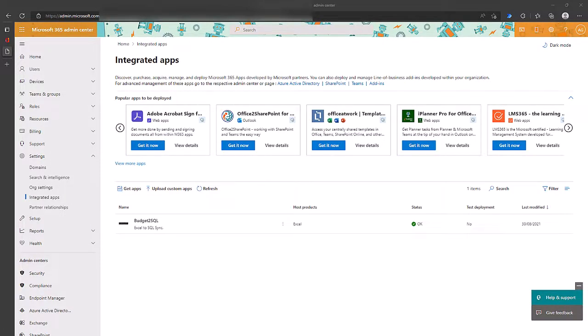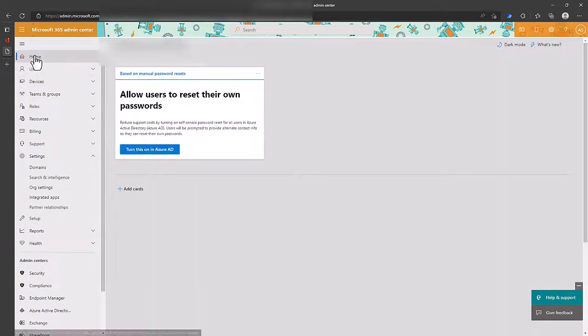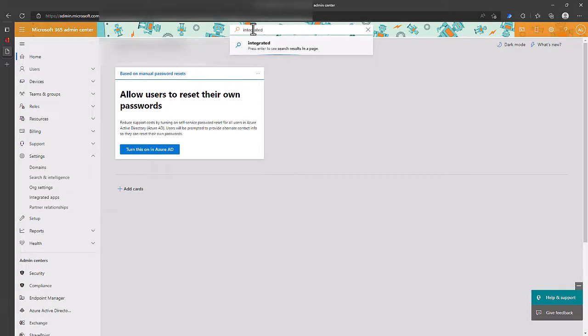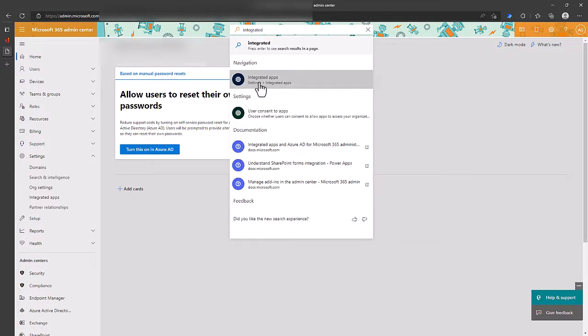Okay, I'm going to show you how to add in a Microsoft Excel, Microsoft Office add-in. And to do that, you need to go into the admin center, the Microsoft 365 admin center. I'm in the specific area, but if you're not sure how to get there, if you just click on home, you can go up to the search bar, type in integrated, and it should resolve and give you a navigation.